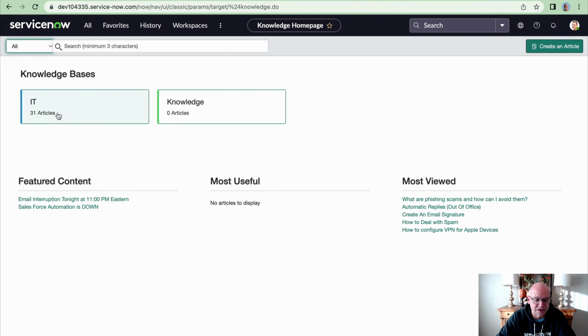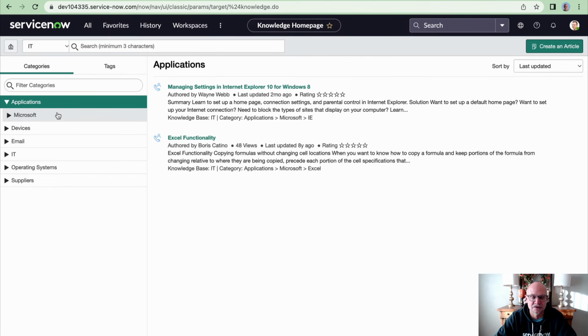So I'm just going to go into the IT knowledge base, and you can see that a knowledge base is then further divided and categorized into categories. So for example, our IT knowledge base has these categories available. Once you get into a category, it's there that the actual articles are associated and accessible.